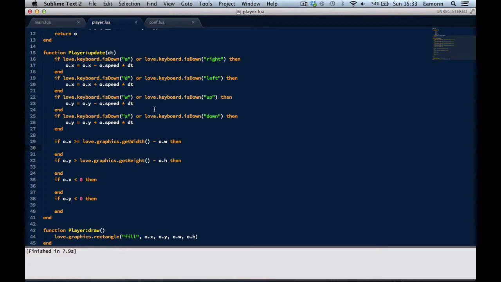So what we're doing is we're checking if the X position of the player is greater than the width of the screen, take away his width. Then we're checking down here if his Y position is greater than the height of the screen, take away his width. So up here we're checking if he's going too far right, and down here, too far down, too far left, too far up. That's basically what we're checking.